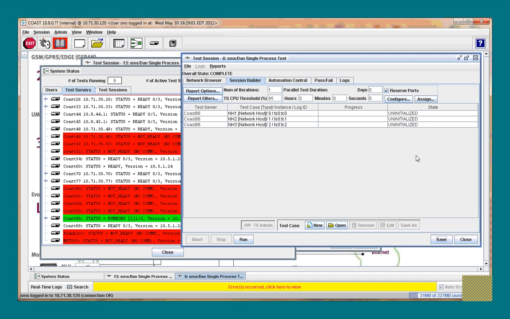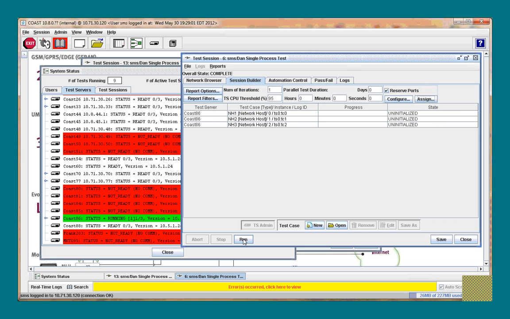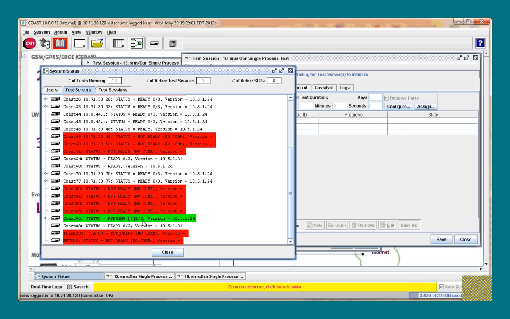If I go to this test session, I can also assign them all to the 0 process, meaning use only the first available test server process. And when I run this, it will now say running 2 test sessions using 2 of 3 processes.